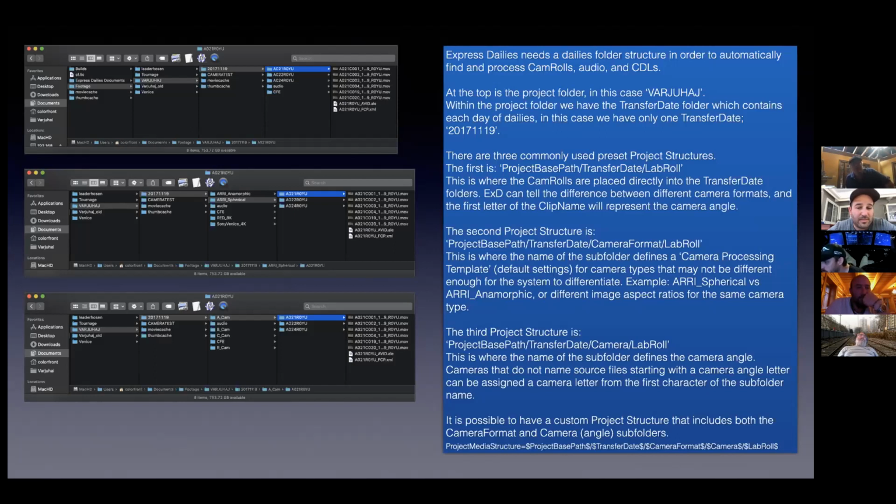And so that's a good way to label them. Sometimes I add like a day 0, day 1, day 2 after that, but that keeps them sort of alphabetized correctly. But basically, you have a different transfer date for every dailies processing date that you have. And in this simplest approach, within that folder, you have cam rolls. All your cam rolls just go directly in that folder.